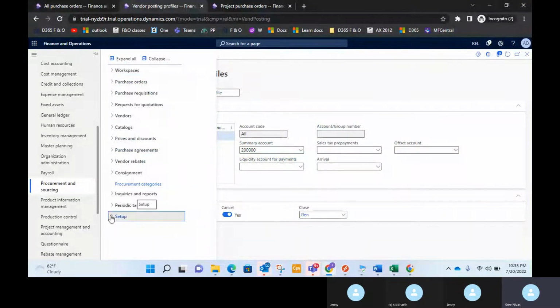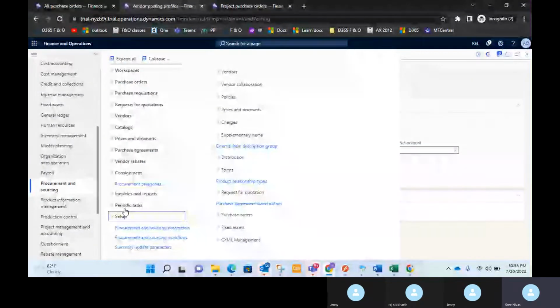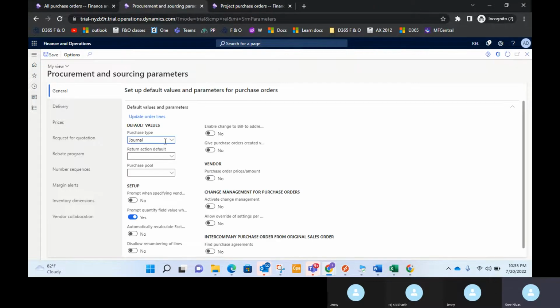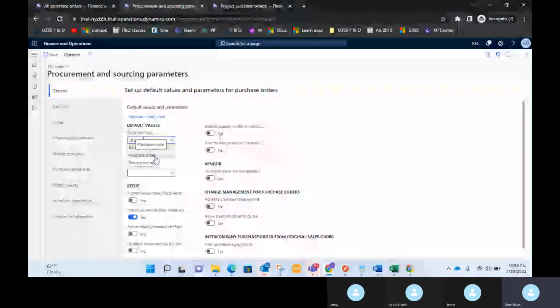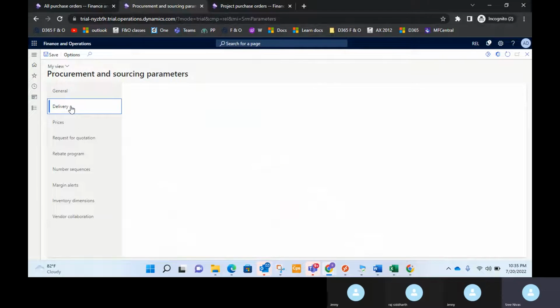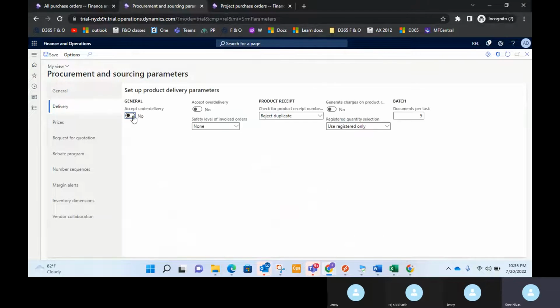Also remember, parameters will be there for every module under setup. If you go under setup, there is parameters here. Yeah, purchase type is there, right? Here we'll have to select purchase order by default. Also we'll select accept under delivery and accept over delivery.